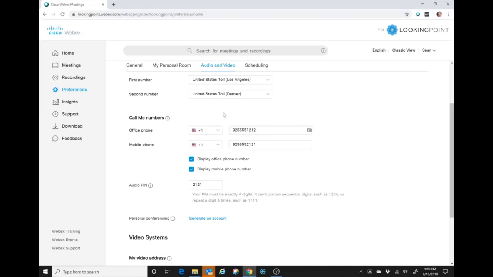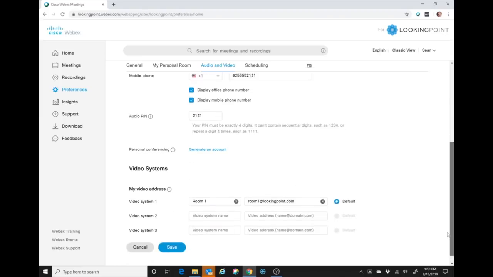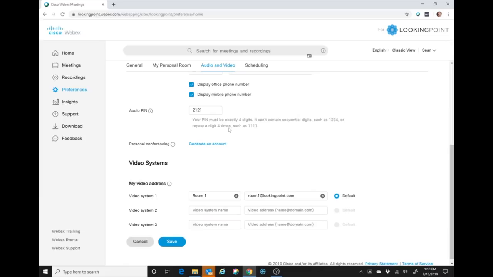Below that section is the audio pin. Now, the audio pin is different than the personal room pin. So what we recommend is setting them to be the same, unless you're doing something from a security perspective that you want to differentiate those pins. But for ease of use and user clarity, having the same pin, whether it's audio and video type conference or you're leveraging your personal room, just makes it easier from an experience perspective. So we recommend setting them the same.